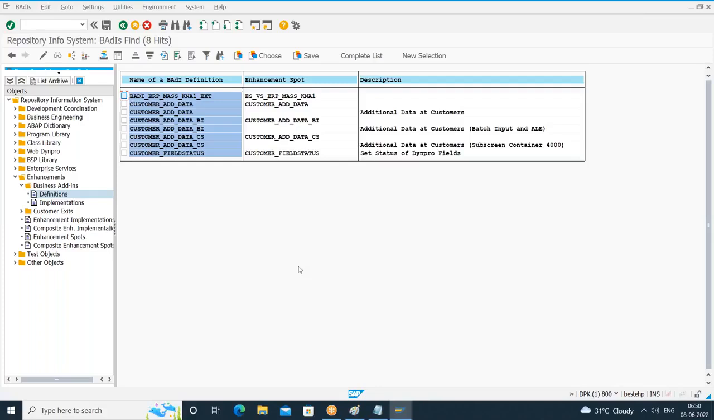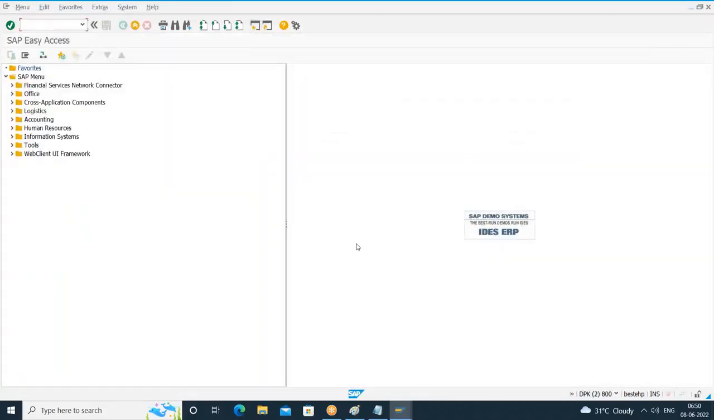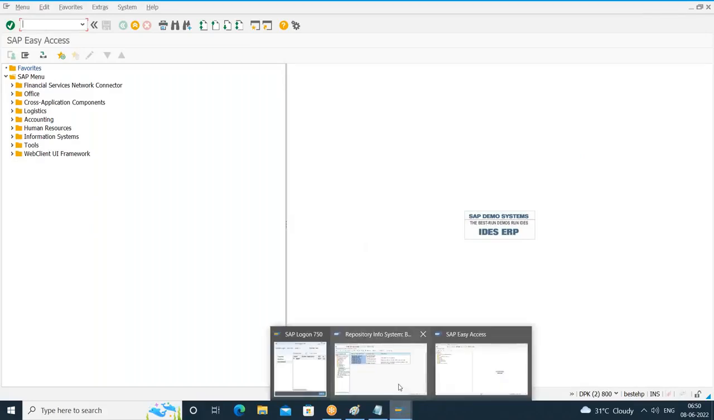Okay. So if I take the first one, what is that? BADI_ERP_MASS_KNR_EXT. They didn't give any description here. So let me go to SC18. I'll go to SC18 and try to check what are the components in that particular BADI. Let us see whether any documentation is available for that.